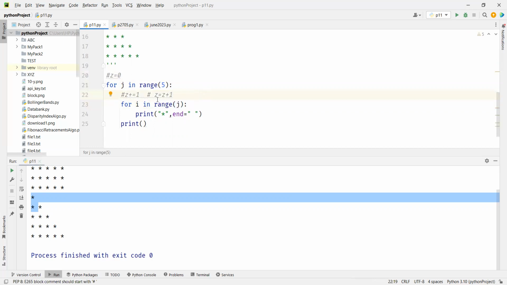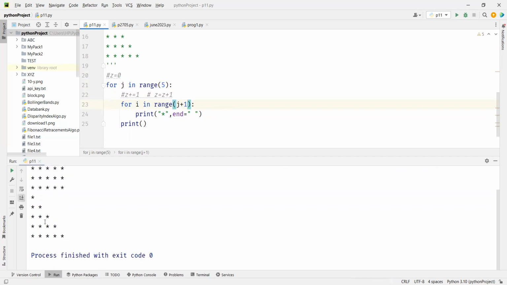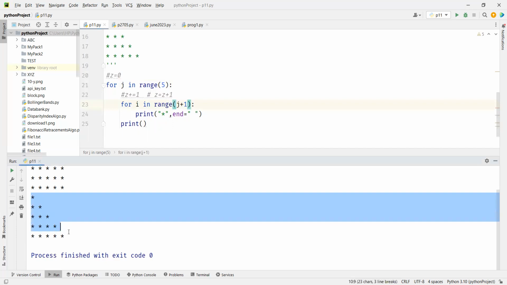Now, j is 0 first, so it will print 0 times. Then the second time j becomes 1, so we need to start from 1, not from 0. So I'll say j plus 1 here. Now when you run it, see, you get the same pattern.